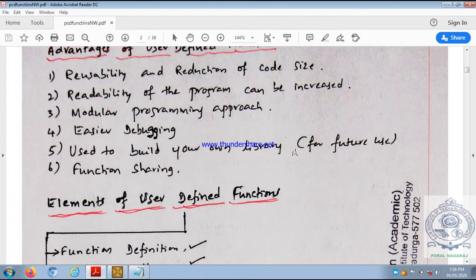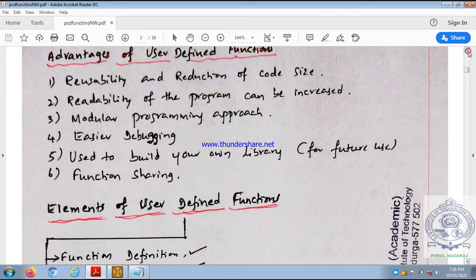Used to build your own library for future use. Suppose you can have your own library. So whenever you have to write a large program for projects and something like that, you can make use of your library, which is already defined with several of your own functions. Okay, and function sharing means somebody else can also make use of your functions, because you have your own library. Somebody else can make use of your functions. That is called function sharing. So these are all advantages of user defined functions.